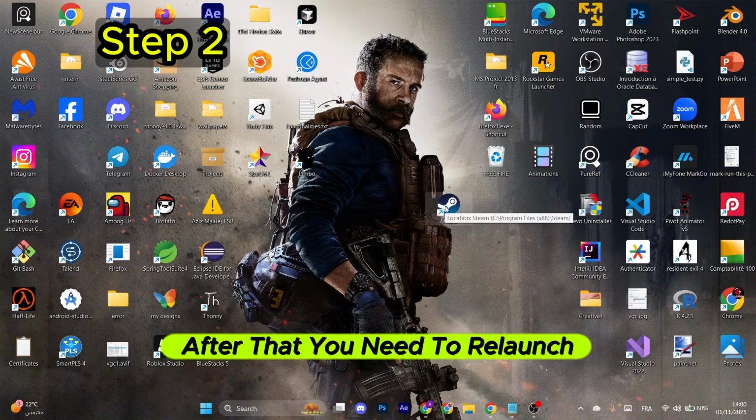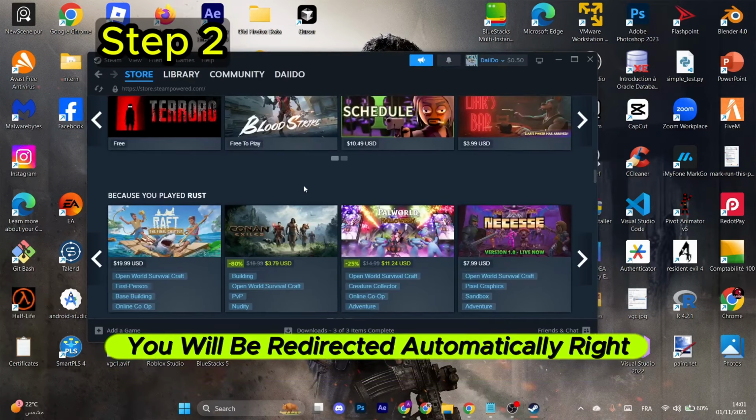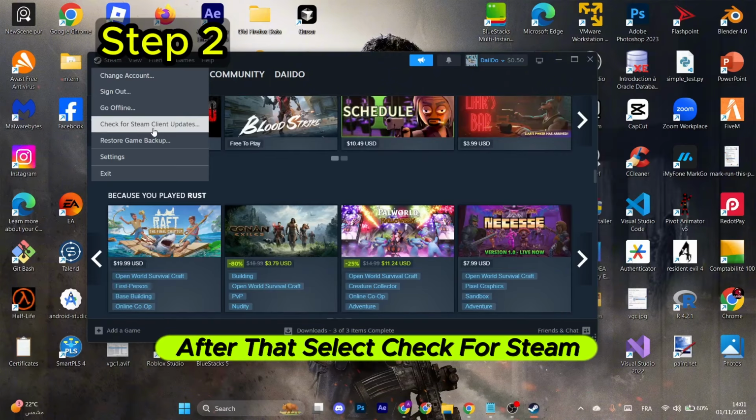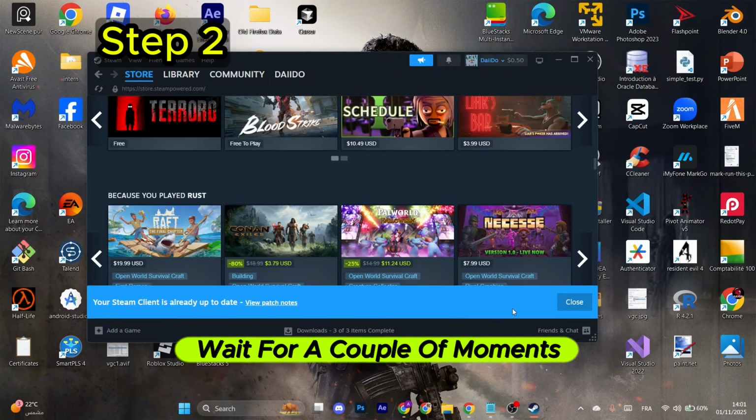After that, we need to relaunch the Steam launcher. You will be redirected automatically right here, so go to the top left corner and select the Steam icon. After that, select check for Steam client updates. Wait for a couple of moments.